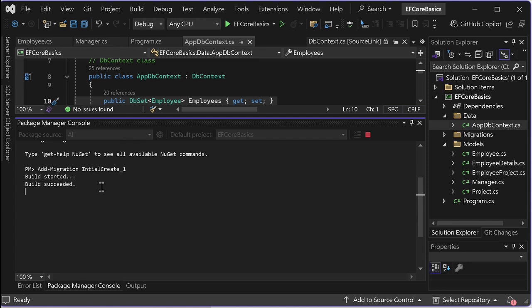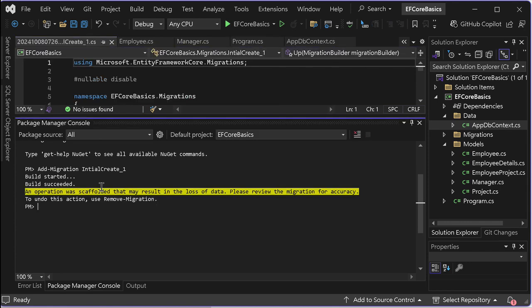Okay, success. So if you want to undo it, you have to remove. You call this command, remove the migration. So if the build is successful, then it will create a migration. If you want to remove the migration, just use this remove migration command.